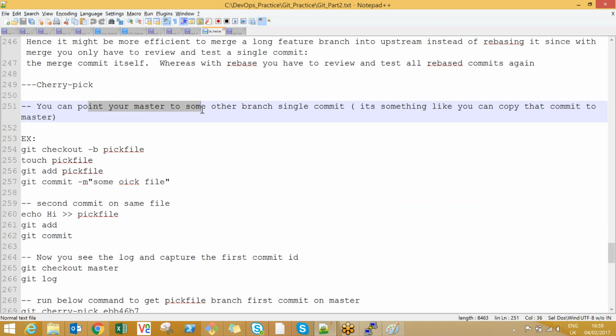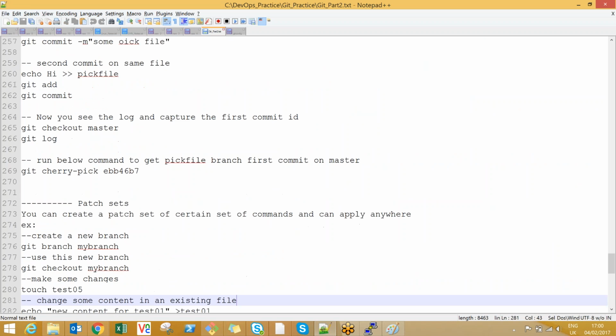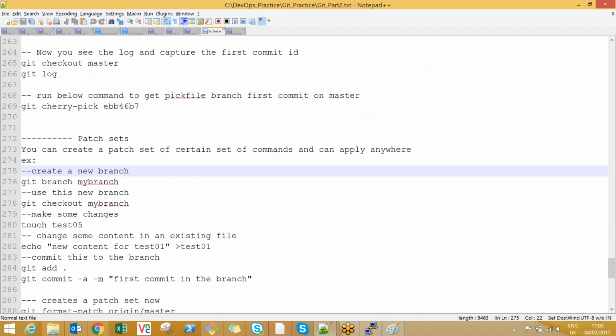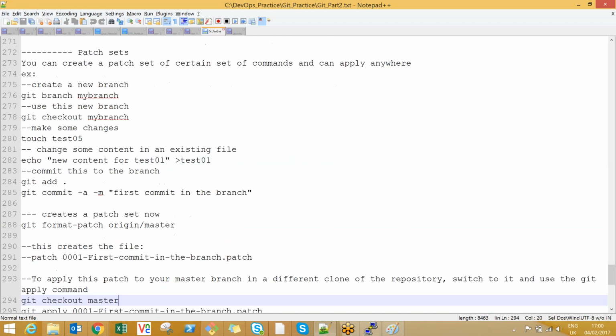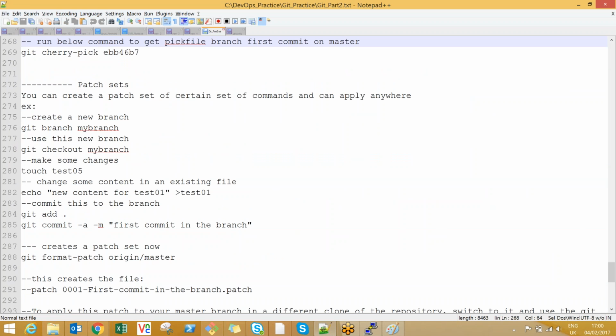See, you can point master to some other single commit. Okay, that's it. What else? Yeah, patch set. So with patch set, if you are done with the patch set, then we are almost done, guys. Okay. So to explain the patch sets, right?